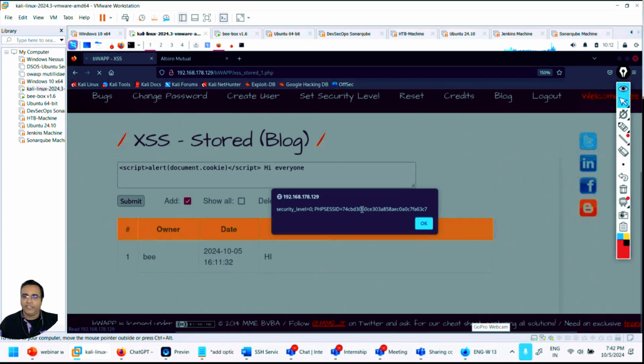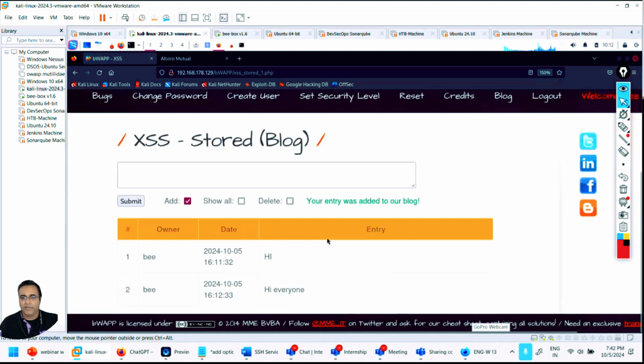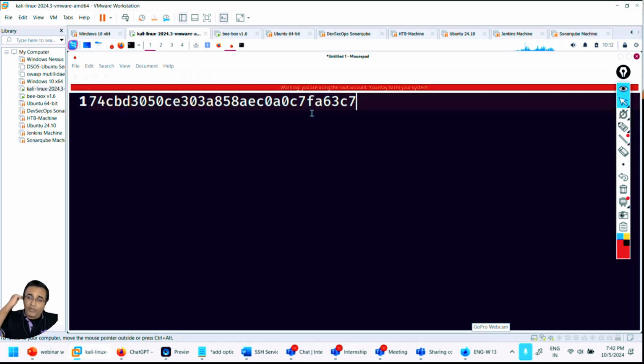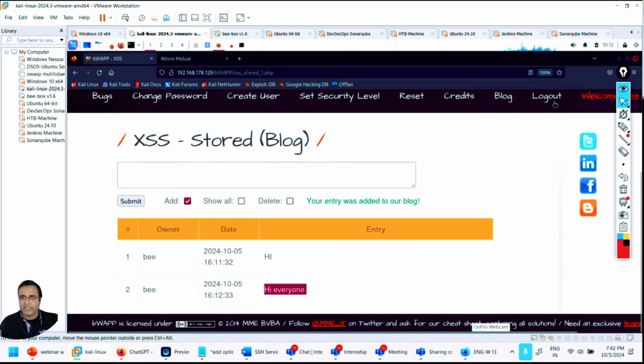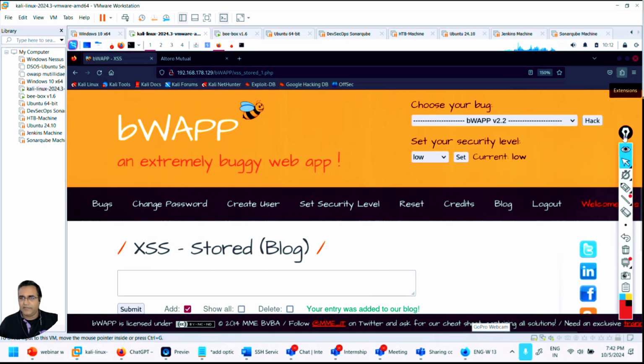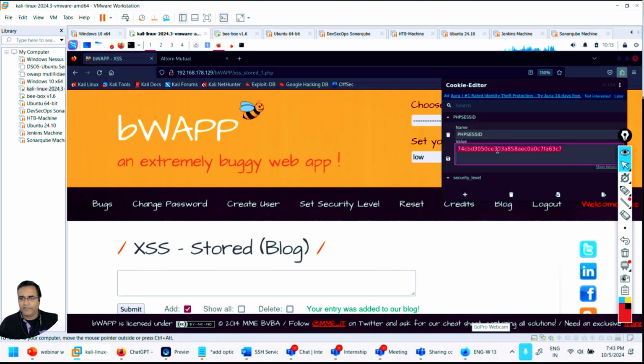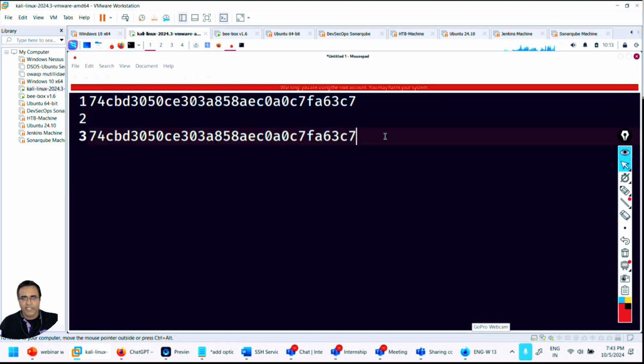And now you can see here, this is giving a pop-up and it is giving me the session ID that belongs to this particular user, right? Click on OK. And you see here, the message got posted and the session ID is getting displayed. Let me show you. This is the session ID I got from the attack. Is this the same session ID that is there in the system as well? Let me go to cookie editor, capture it here. You see, it is exactly the same, right?